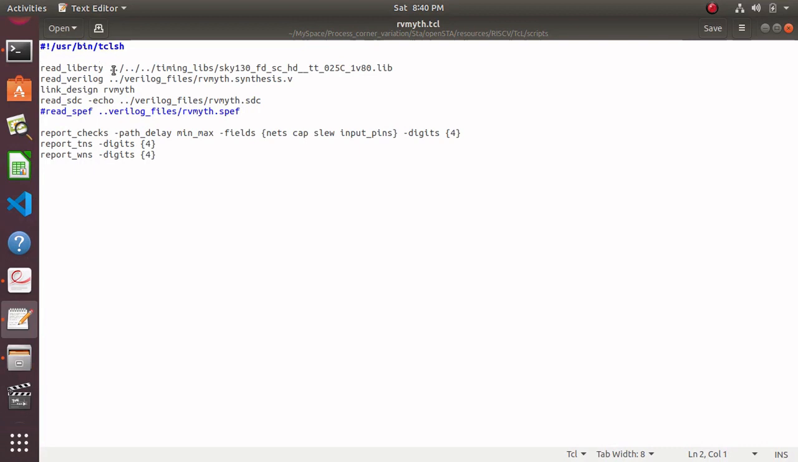We have to read the Liberty timing libraries, then read the Verilog files, and then link the design, which is basically the module name of the given Verilog file. Then we obviously have to read the constraints, and the spec file as and when required. These are the inputs needed for the analysis, and these are the commands: report checks, report TNS, and report WNS. These are the commands we need to execute for generation of our reports.